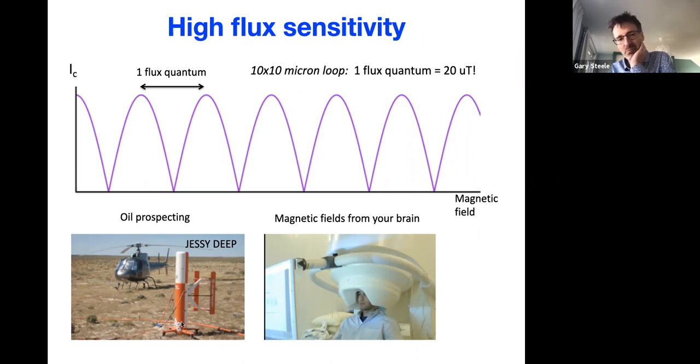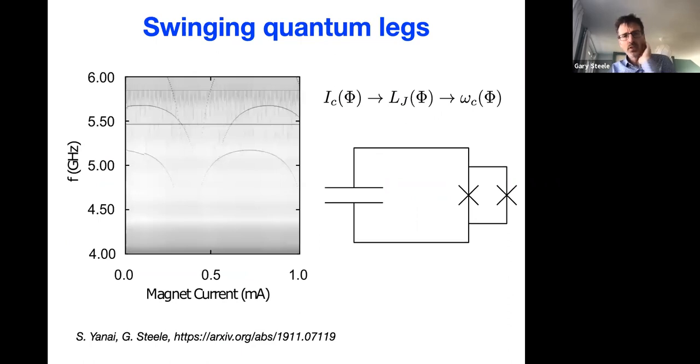And for that, there are applications, like flying it in helicopters looking for oil or trying to measure currents in your brain. So what we do is that we take this little loop. It turns out that the Josephson inductance is directly related to the critical current. And so if I can change the critical current, I can change the inductance and I can change the frequency. And that is going to allow me to swing the kids' legs.